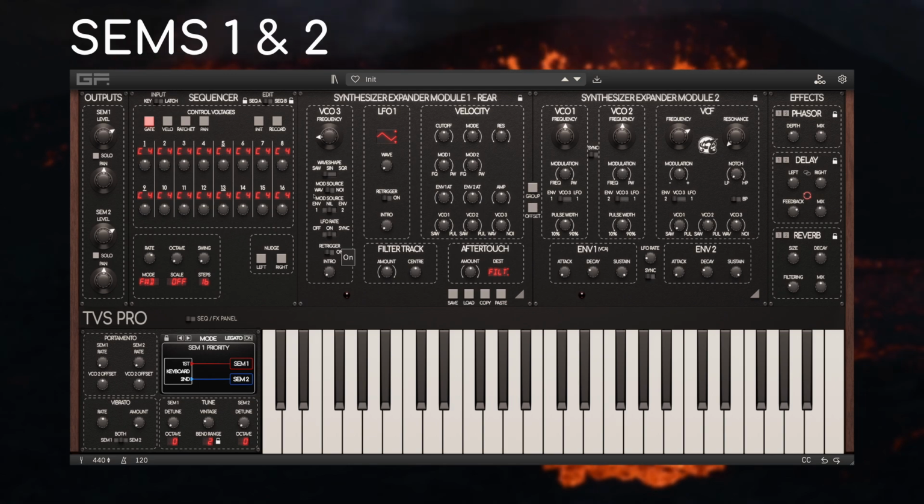The LFO rate switch below allows you to use VCO3 as the second LFO. Flicking it to on will lower the frequency of the oscillator. Flicking it to sync, the LFO becomes synchronized with the tempo of your host, with a range of rates between 16 beats and 1/32 of a beat.